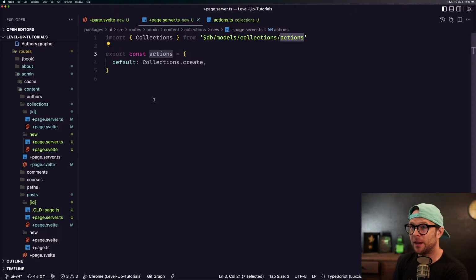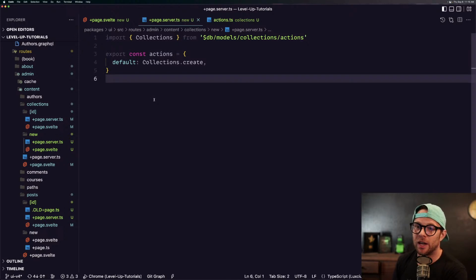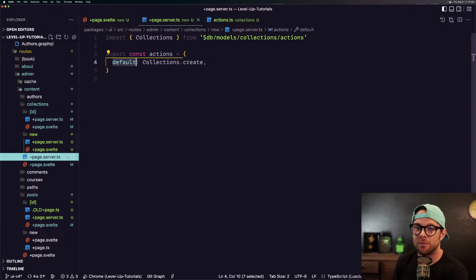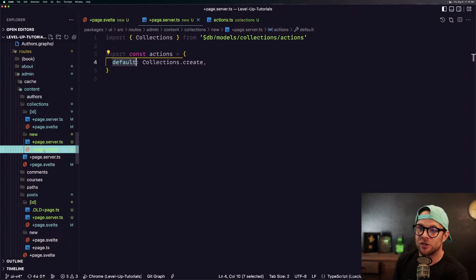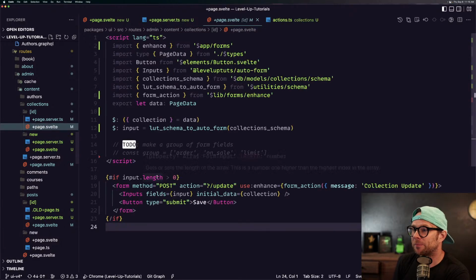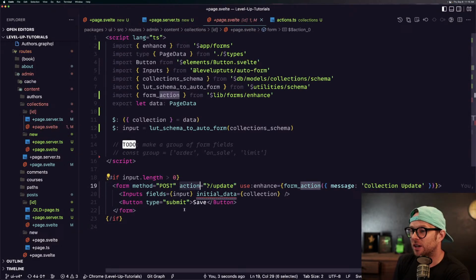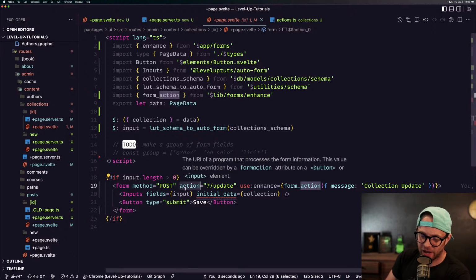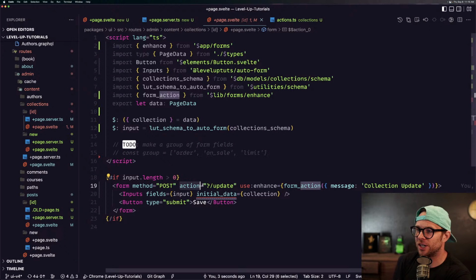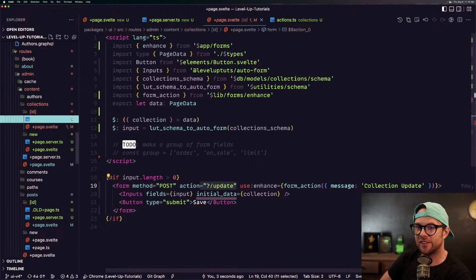Really nice, right? Now, sometimes you might have more than one action, and in that case, you can specify the name of the action besides default, and I can show you a quick example of that before I talk about the enhancement part of this. So in the update form, you'll notice that we have an action attribute on our form. So action is now equal to ?/update. If you're not sure about the question mark, this is basically turning this into a query parameter, right? That's a browser API.